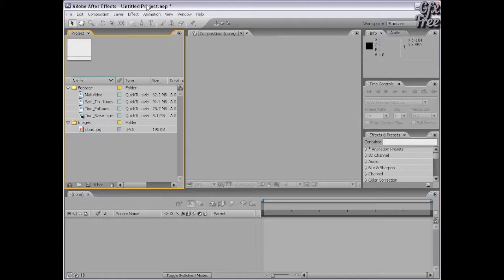These basics, you just got to get them out of the way. Let's go ahead and get started with a composition. So we've imported our media, but what exactly do we do with the media? Well, we need to put it into a composition. So what we need to do is create a new composition.